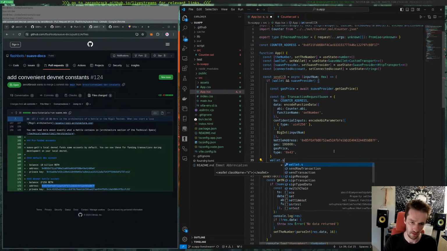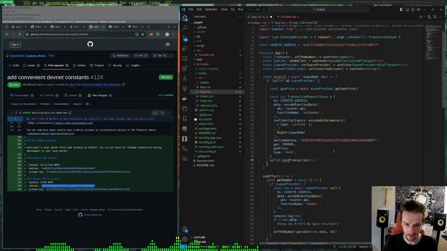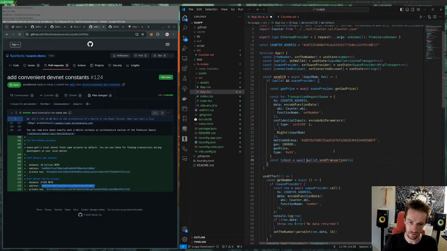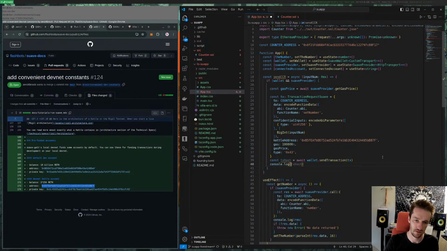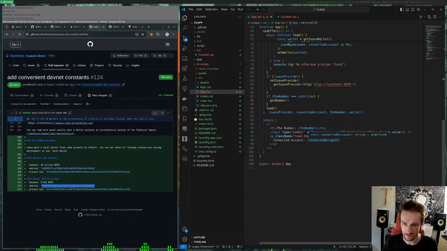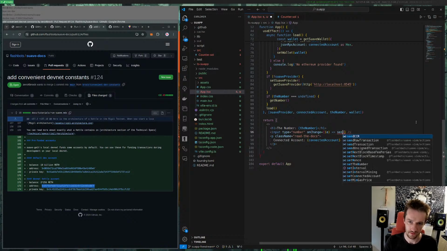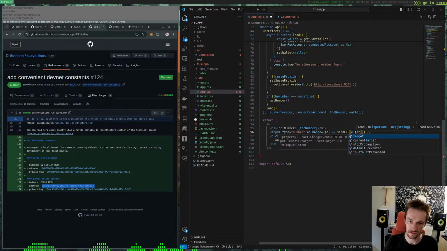So we can just go wallet.sendTransaction(tx), and we'll get a tx hash back from that. We'll grab that and just log it for now. And then all we've got to do is link it here, with e.target.value.